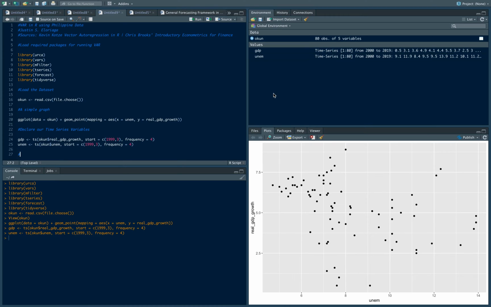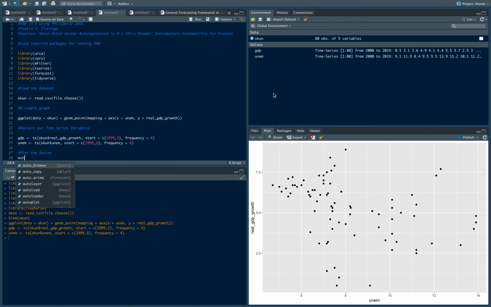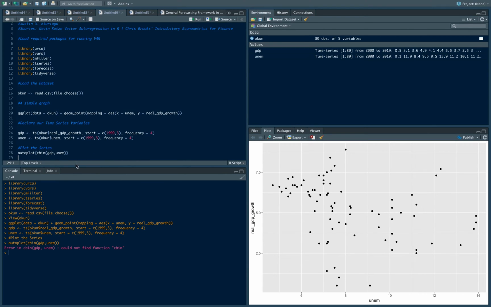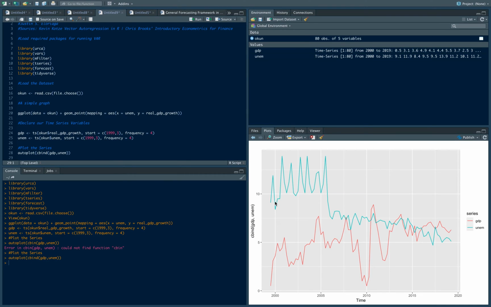Something nice to do is to plot the series. So let's use the autoplot command, autoplot. Since they're both rates, we can use approximately the same scale of the y-axis. We want to plot just cbind. So we plot the series, then we get this. Notice unemployment is in blue, then this is real GDP growth, that's in red. So those are the data points that we're going to be using.